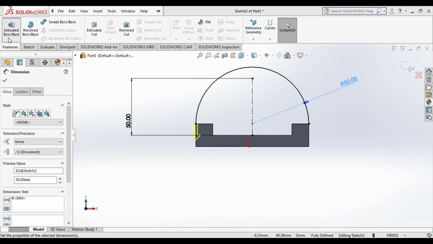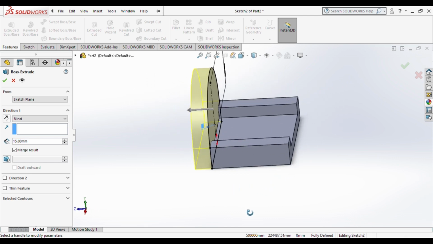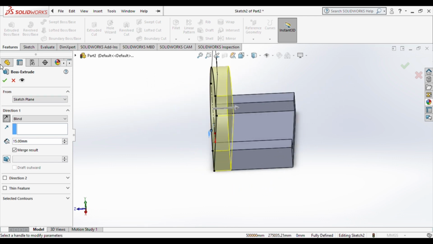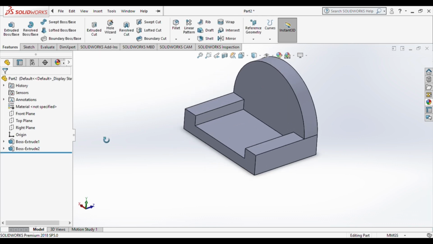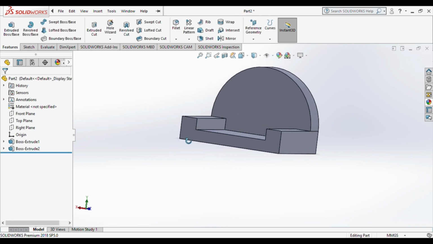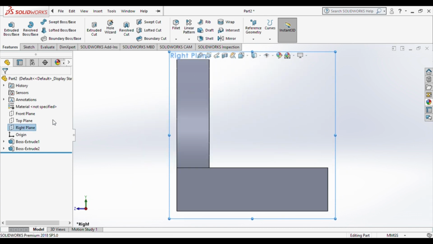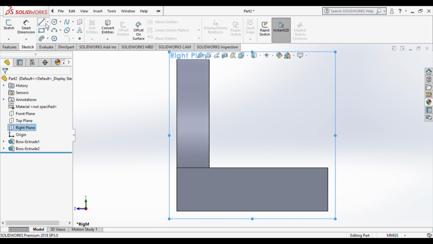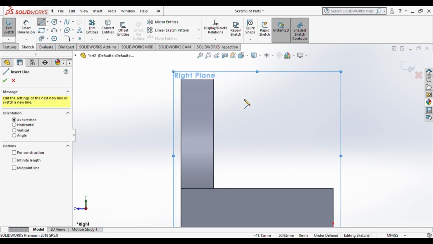Now go to the feature and select extrude boss or base. And from the side view, we obtained that this is at 15 millimeter. Line condition. After this, select the right plane, normal, select the line.